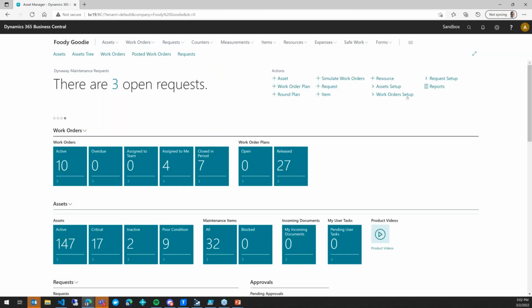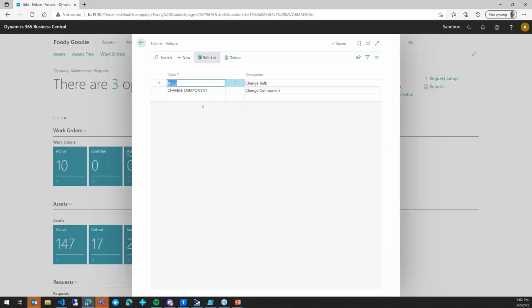If we already know what the problem is and what the reason is, then the last thing which we have is an action, right? So I can also have a list of all my actions which are available. I need to change the bulb, I need to change the component, or maybe there's another one which I need to choose, right? So let me just create it very simply.